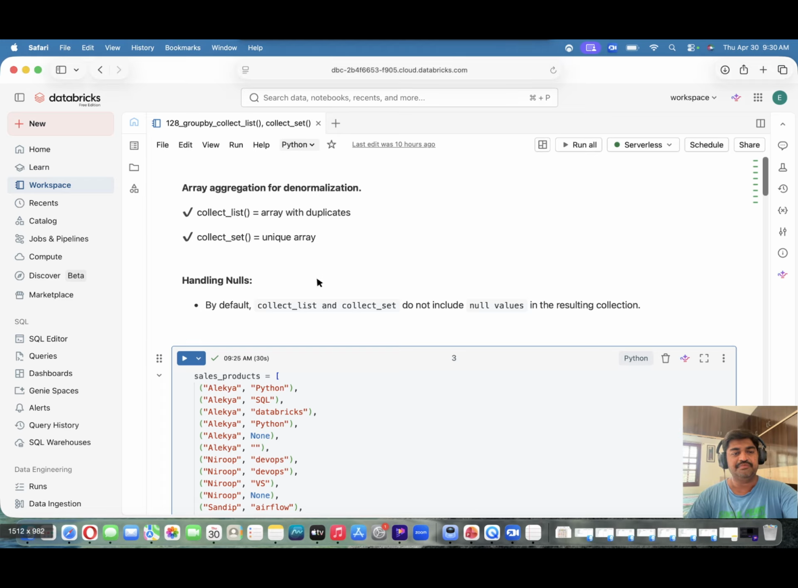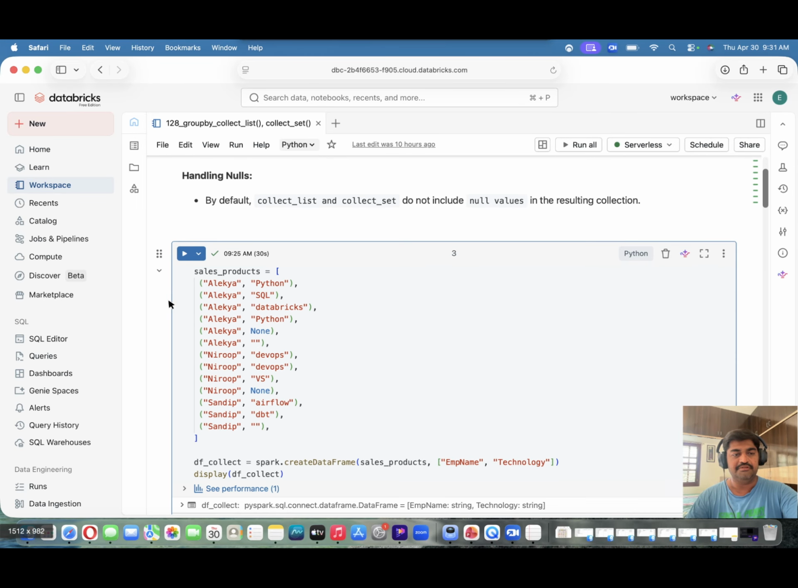And we'll also see how nulls are handled while using collect_list and collect_set. Both functions don't include null values in the resulting array. After applying both functions, you will get an array that will not include nulls, but empty strings it will allow, that means it will add empty strings. Now we'll see with examples how it looks.